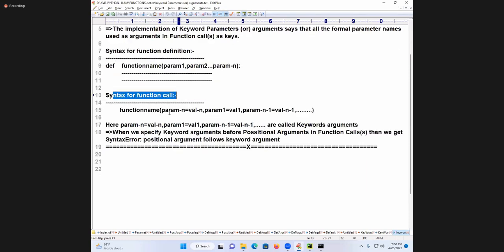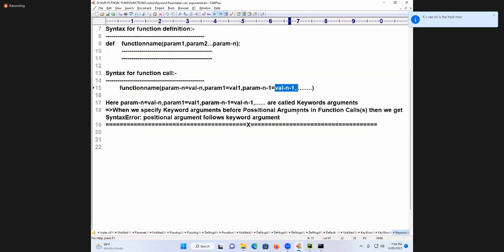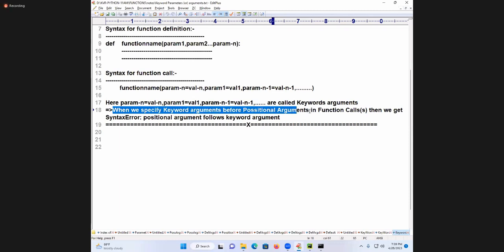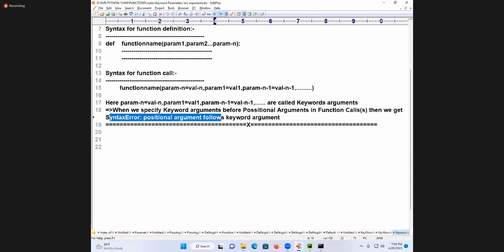Syntax for function call: in any order, I can pass it. Param n is equal to value n, param1 is equal to value 1, param n minus 1 is equal to value n minus 1. When we specify keyword arguments before positional arguments in function calls, then we get a syntax error: positional argument follows keyword arguments.